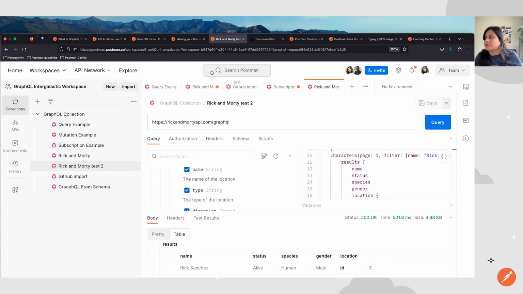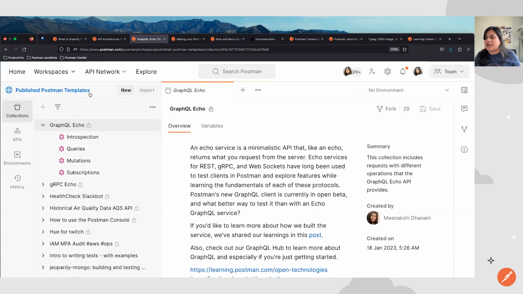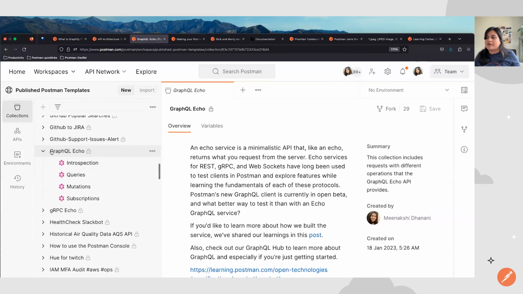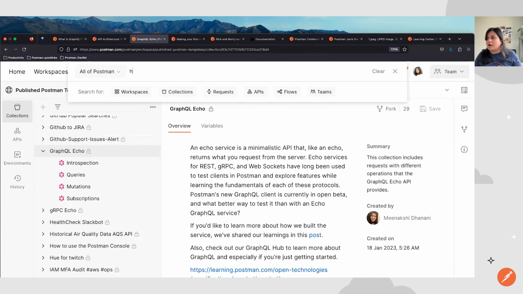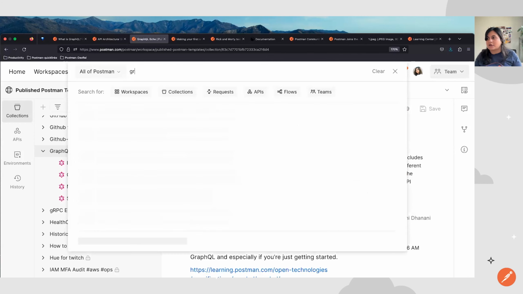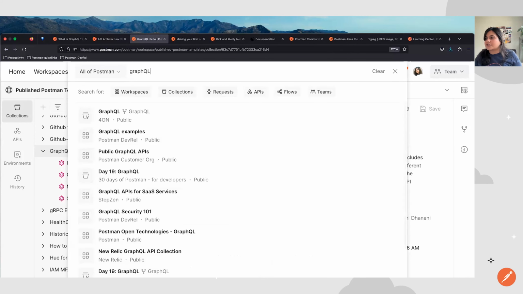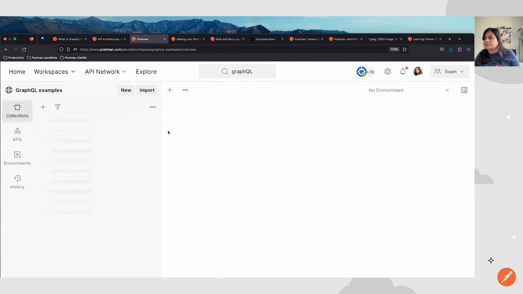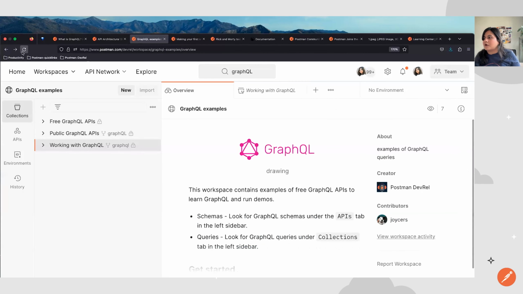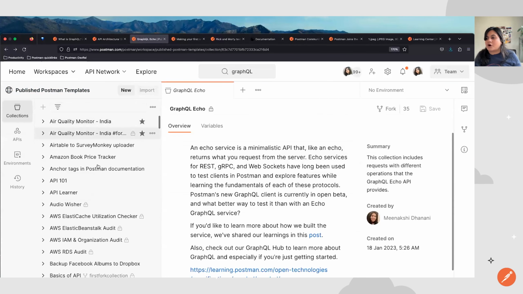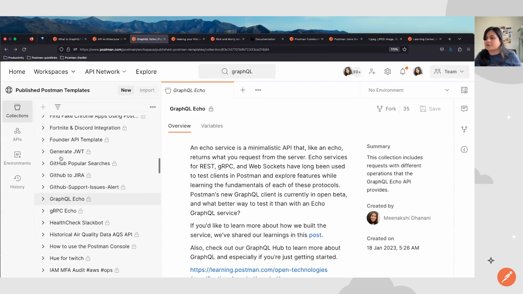I think we had a question about where one can find GraphQL collections. I believe I showed the published Postman templates here. This is where you can get the GraphQL Echo collection that we worked with today. But of course, you can always search GraphQL in all of Postman, and you should be able to find some interesting collections by the DevRel team, where we have working with GraphQL examples, and also within our published Postman templates is a great place to learn a little bit more about GraphQL.